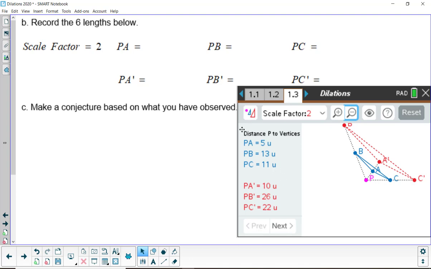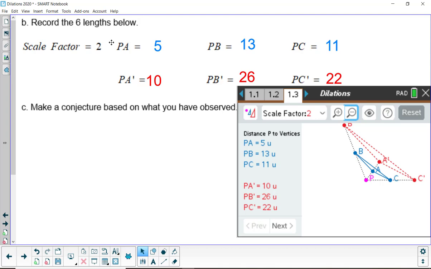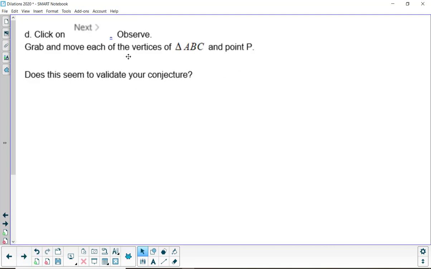Part B says to record these 6 lengths below and make a conjecture based on what you've observed. Press pause as needed. And so we place those values into part B. The conjecture, well, I think we'll hold off for now, but I think you've got it. So we're going to click on Next and Observe. Let's go ahead and do that.